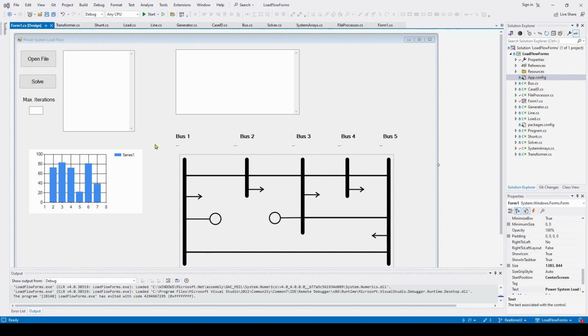So here we are in our C# Visual Studio Windows Forms application. Now we've developed the core of this application previously in this series, so I encourage you to take a look at it. In this video, we are going to focus on this Open File button. Now what does the Open File button do?